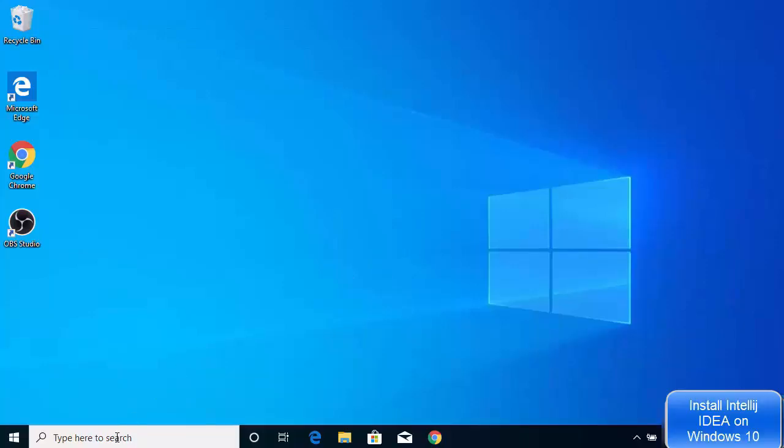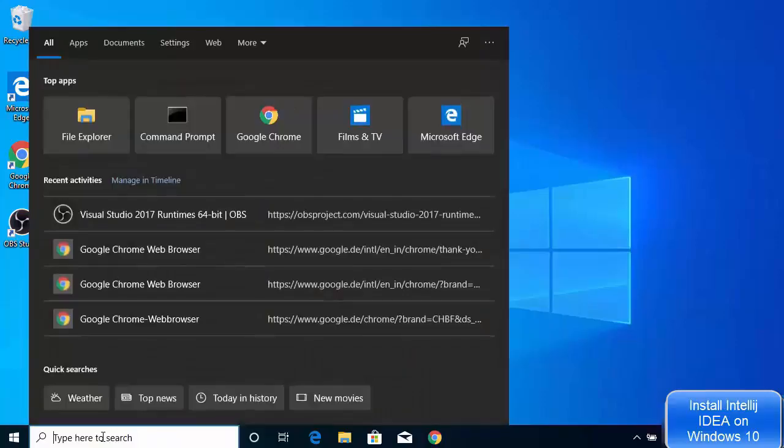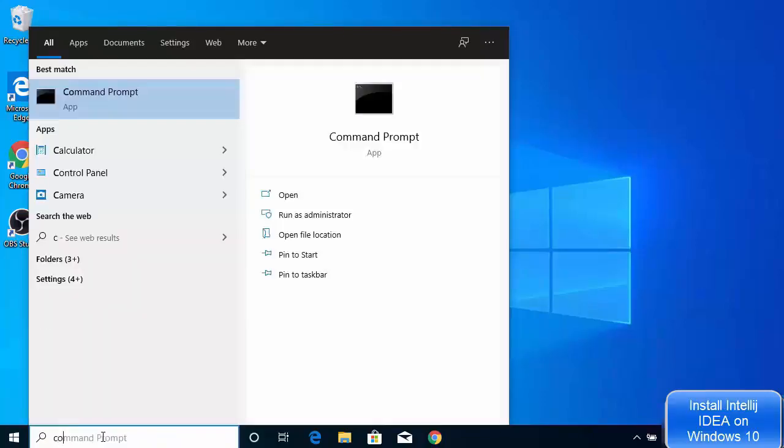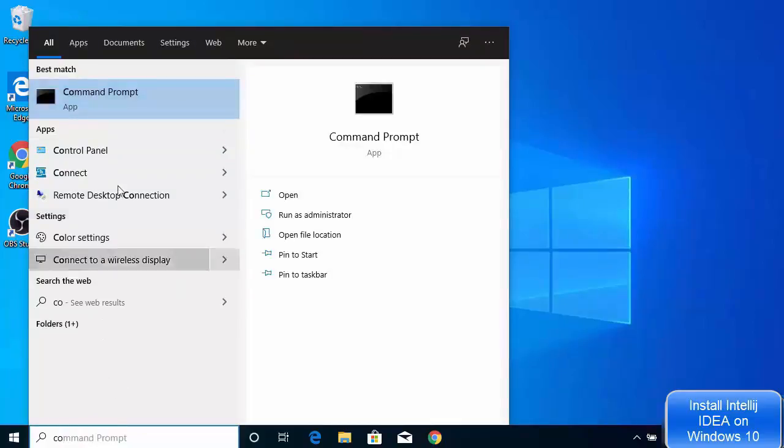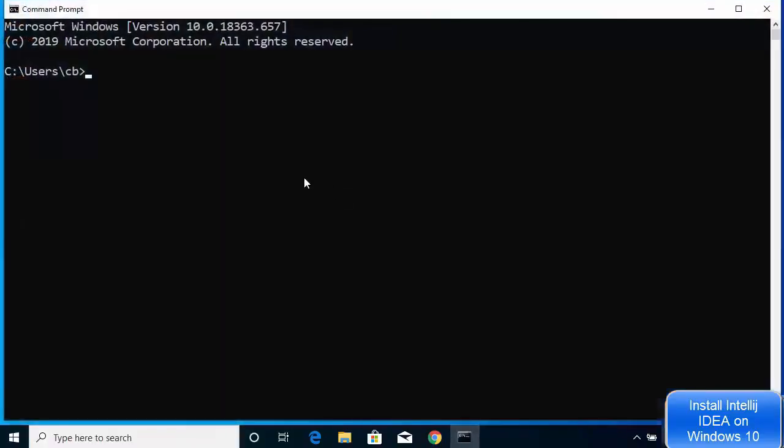Now I will once again open my command prompt. So if you have any previously opened command prompt, just close all the command prompts which you have previously opened before installing Java, and then now open the new command prompt. So just type command prompt in the search bar and then open your command prompt here, and then we are going to check all the Java related commands one by one.